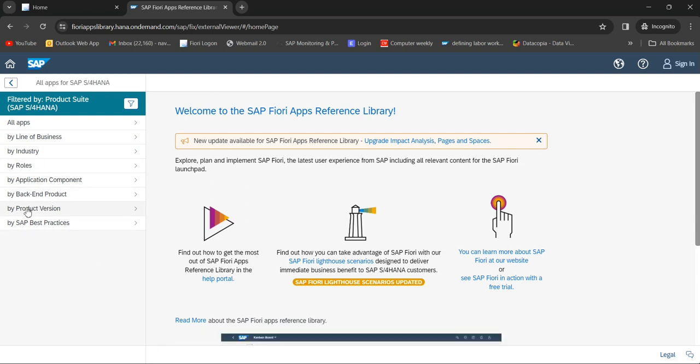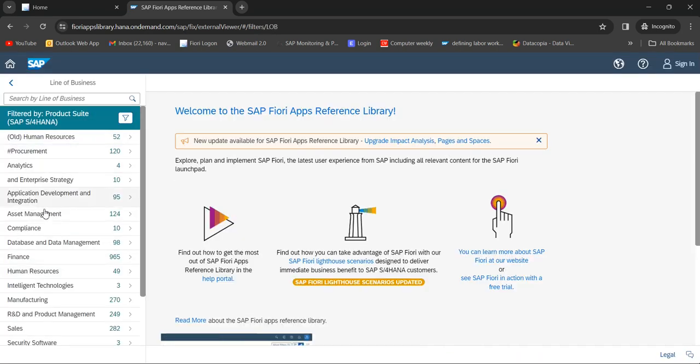You can go with the product version here. You can go role wise, industry wise, or business wise. You have a lot of options over here. See what type of business you have, and based on that, you can see what apps are available. Everything will be listed here.